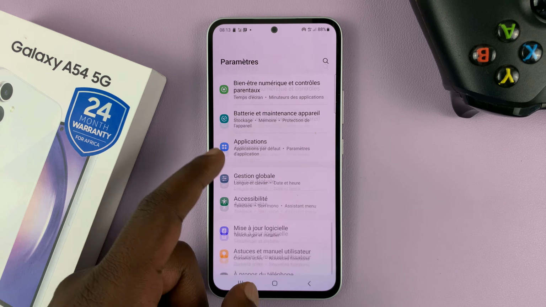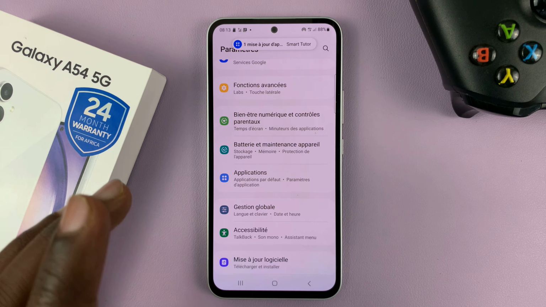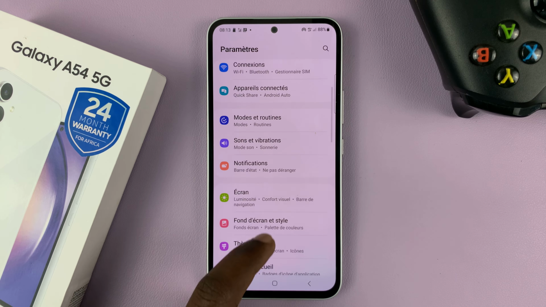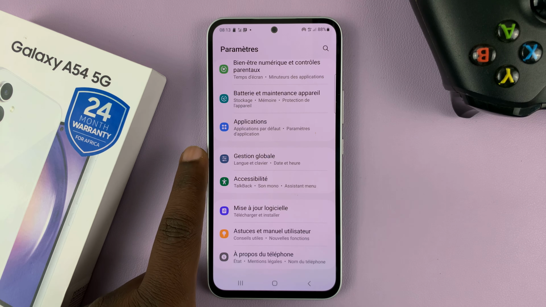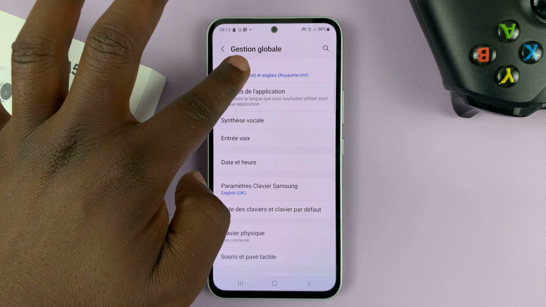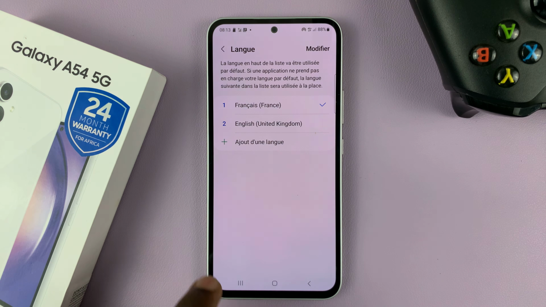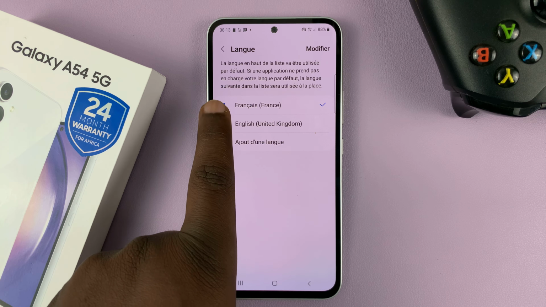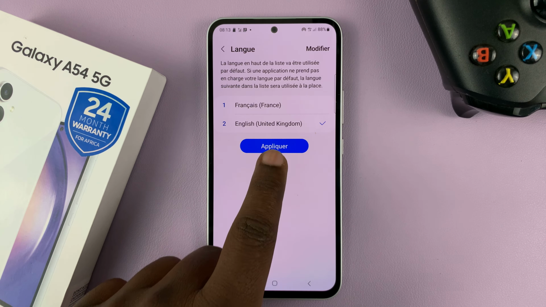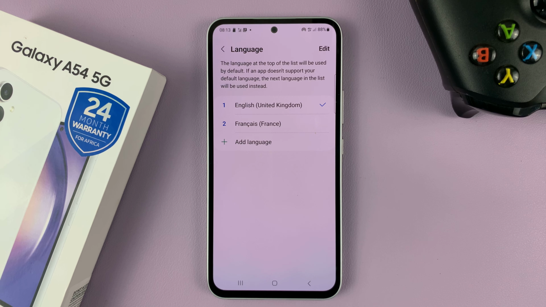Okay, so the entire user interface is now going to be in French. Okay, now you can always go back to the general management tool and then go to language again at the top, and then you can have your language there, but you can switch between different languages as a default language.